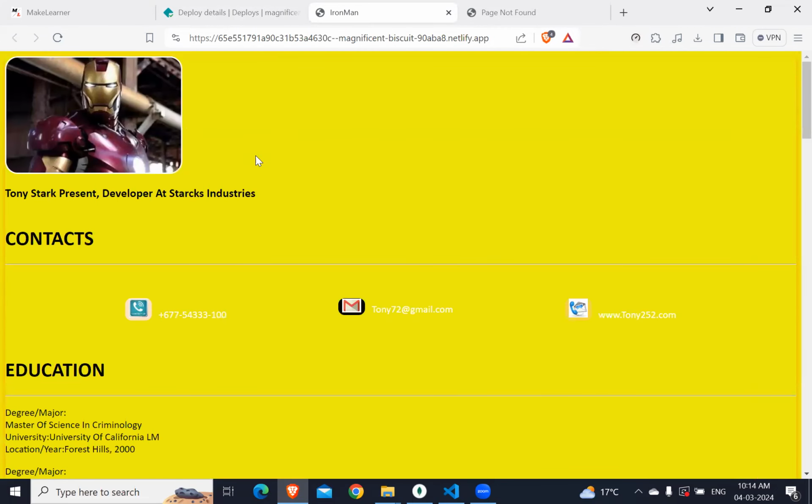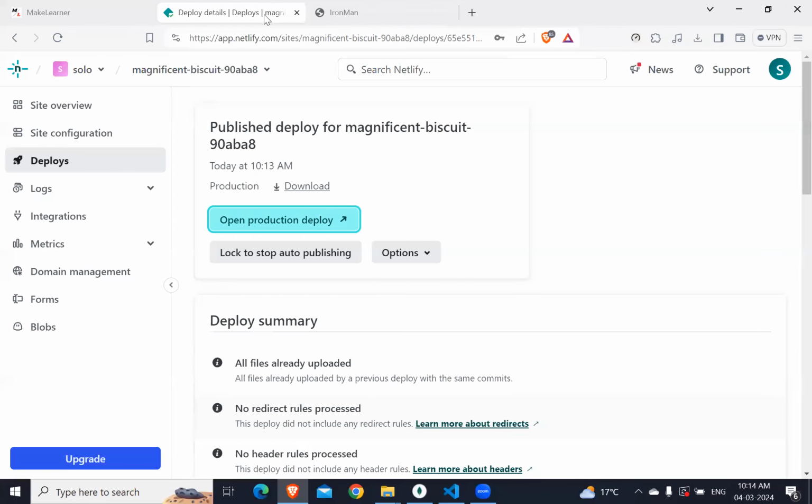In this way, you can deploy your static website on Netlify. It's very easy, but make sure you are writing the correct file name. Your main file name should be index.html only.